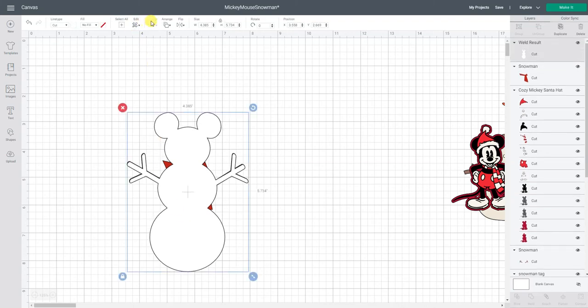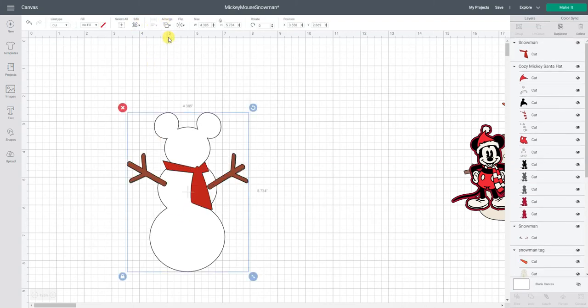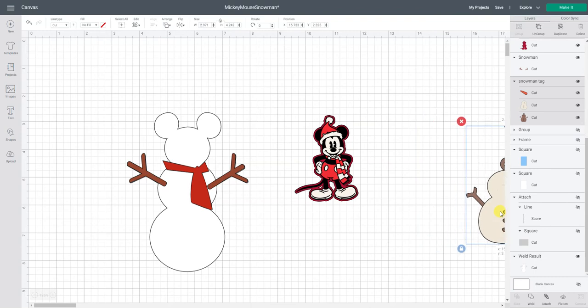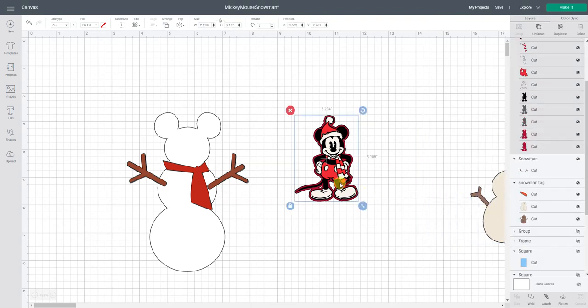So now I can take this and arrange it and send it to the back. So there's my Mickey Mouse snowman. Super cute, and I could just leave them like that. But I decided I wanted to add more. So let's start with this part.